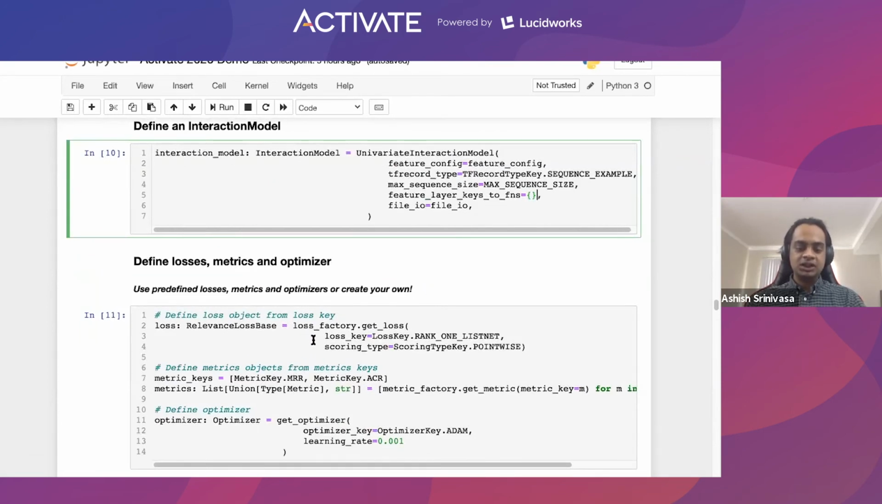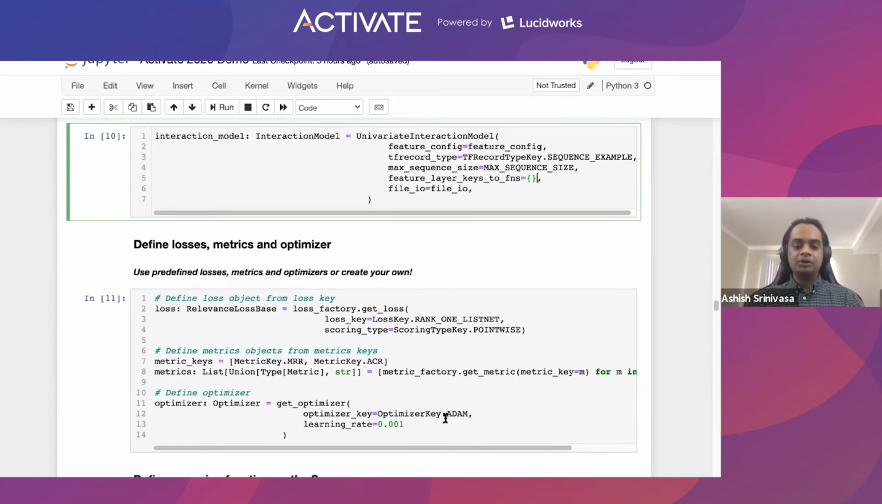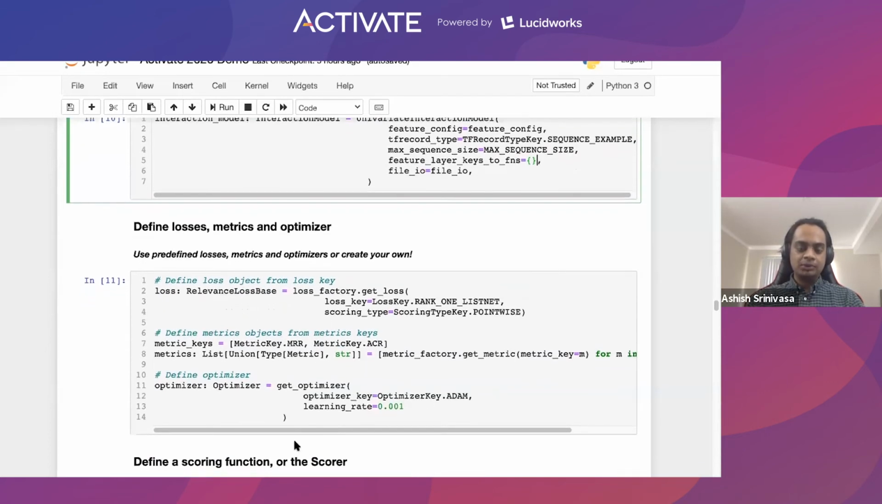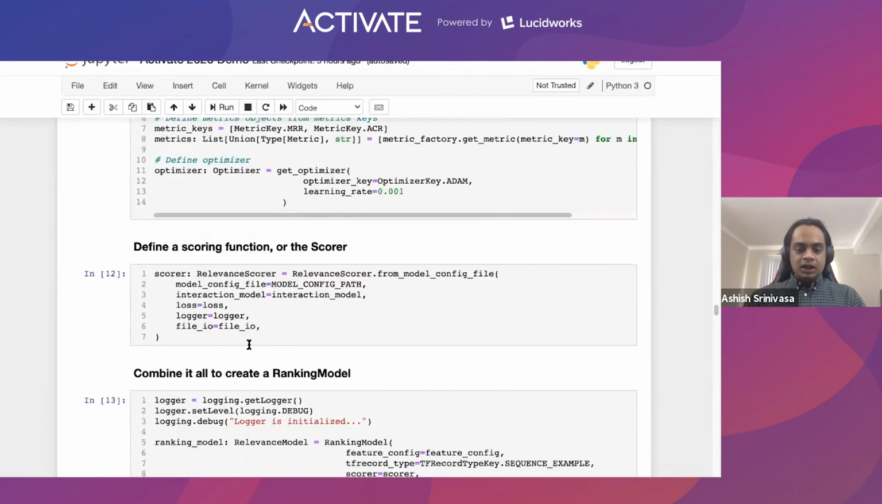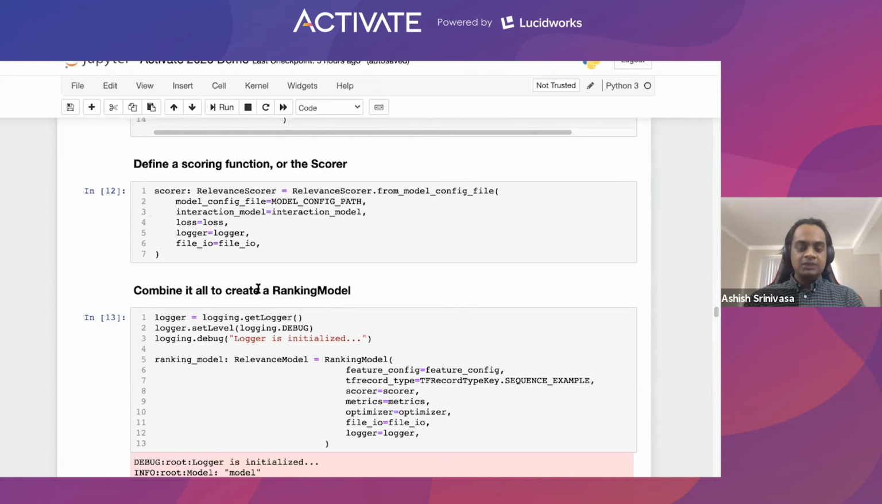Once we have the interaction model defined, let's go ahead and define the losses, metrics, and optimizer we want to use. For this exercise, I'm using a predefined list net loss, which is a popular learning to rank list-wise loss. And the metrics that I'm going to use are mean reciprocal rank and average click rank. And I'm going to use an Adam optimizer to optimize the model. Once we have that, let's put it all together to define a scorer and combine the scorer with the metrics and the optimizer to define a ranking model.